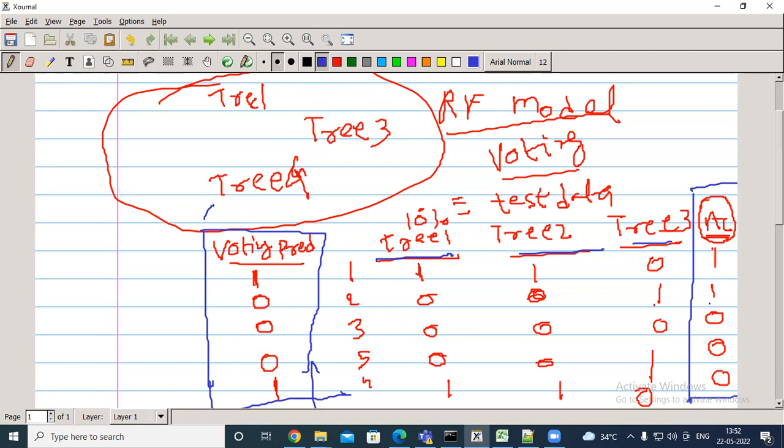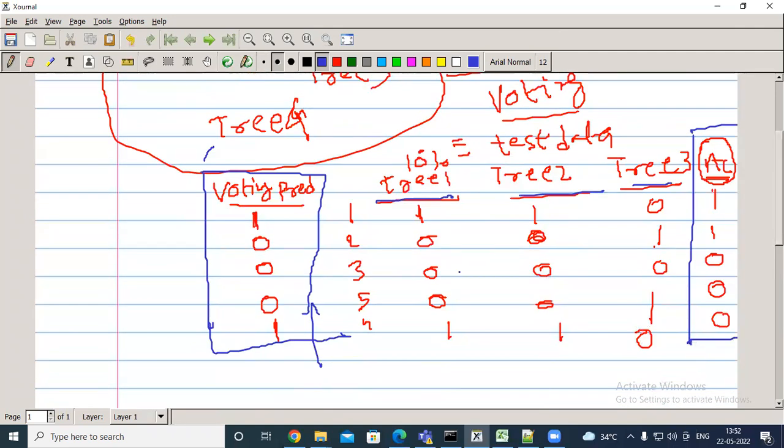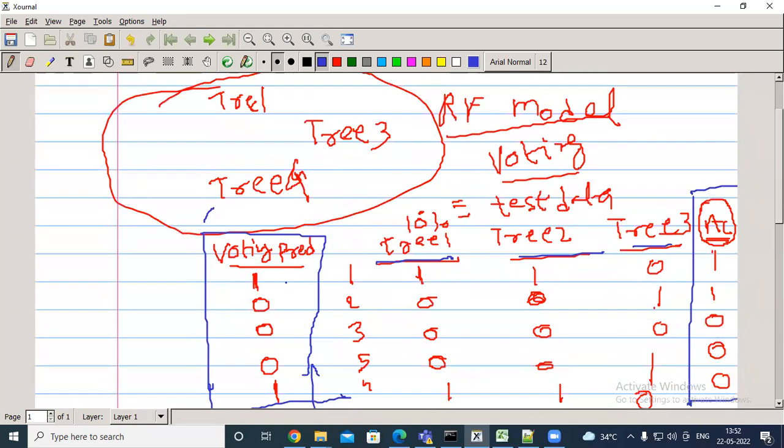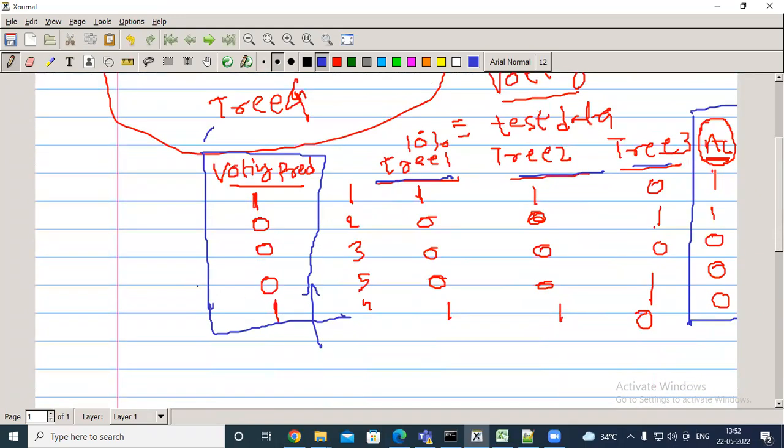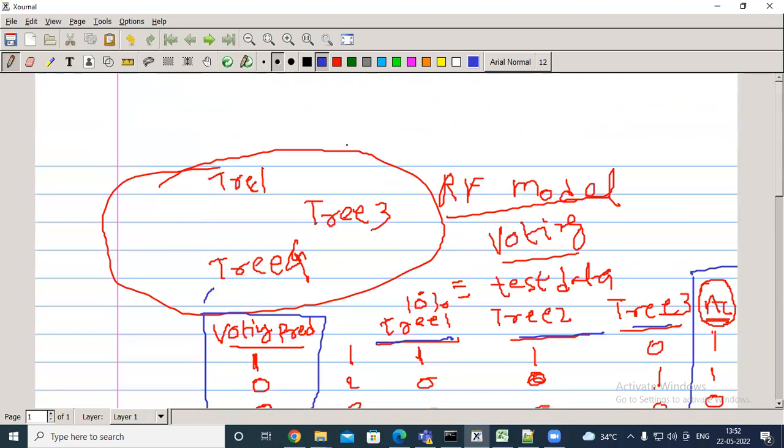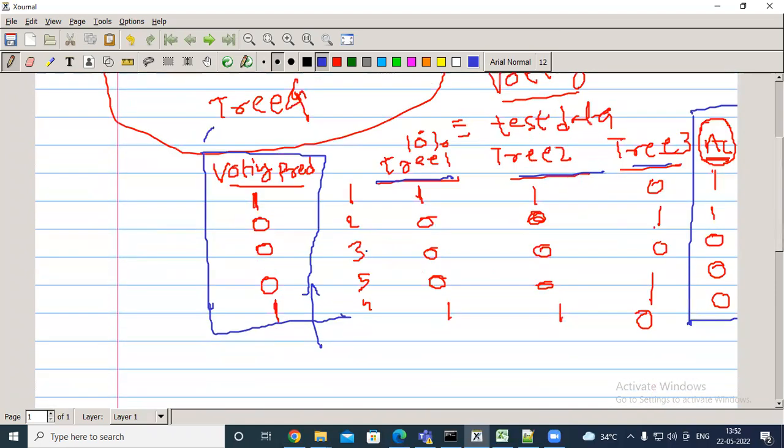Now tell me what the total accuracy is. The first one is correct, the second is wrong, the third is correct, the fourth is correct, the fifth is wrong. So 3 by 5, that means 60% is my accuracy. Precision and sensitivity for 1 and 0 will be different, definitely, so I'm just saying overall accuracy. This is random forest, called that because trees are randomly generated.